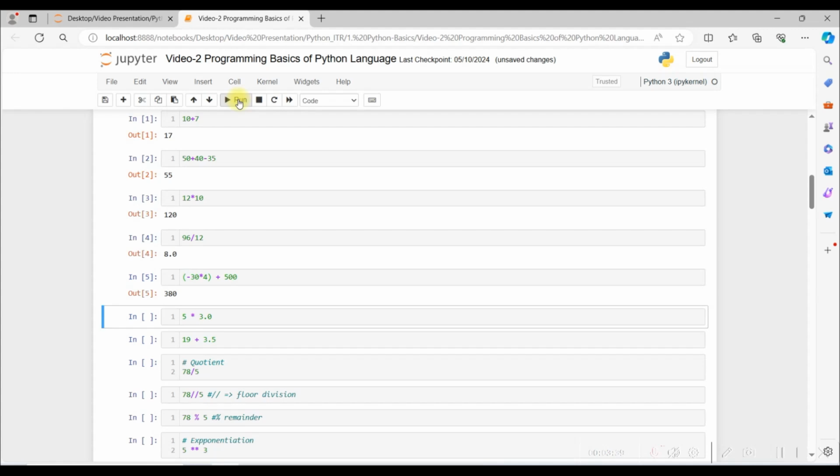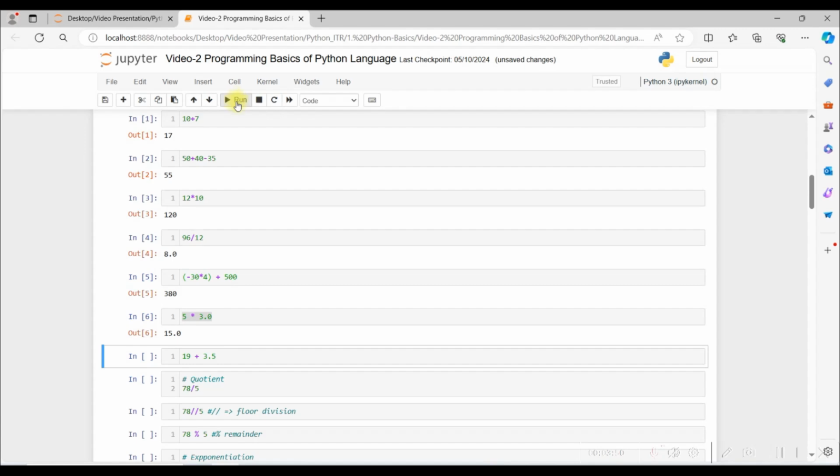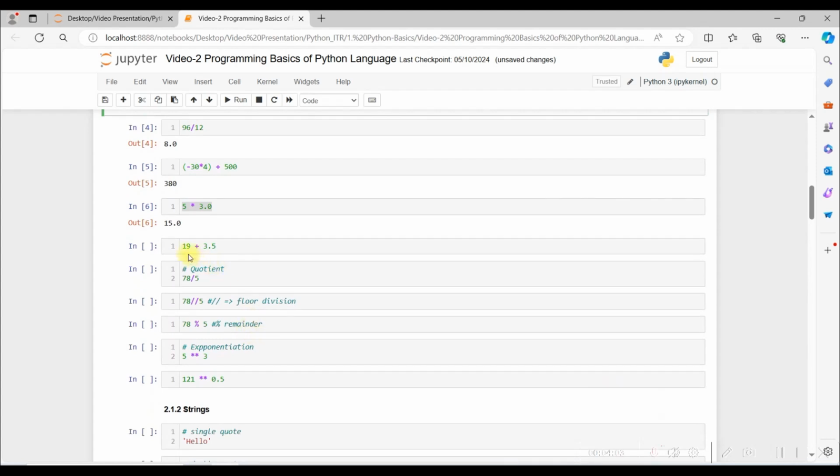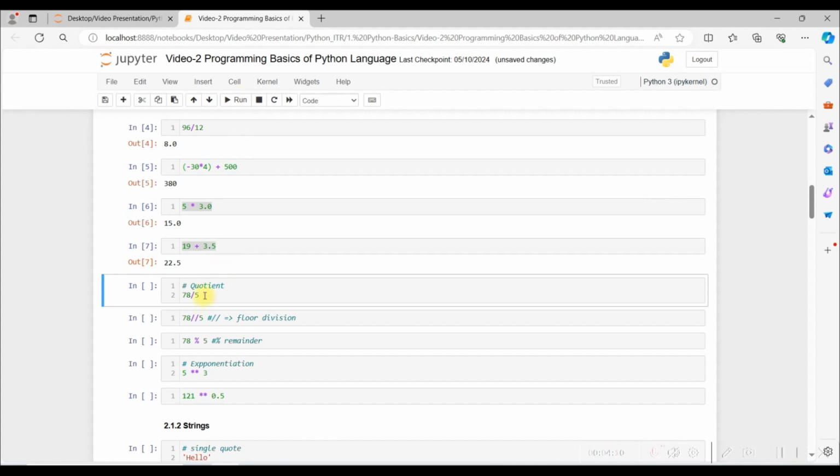5 into 3.0. Now here we have seen that 5 into 3.0 will result in 15.0, which is a floating point number. But if you see here, two integers are getting multiplied, like 12 into 10, so the result is 120, an integer. Similarly, if you add an integer and a floating point number, its value will be a floating point number.